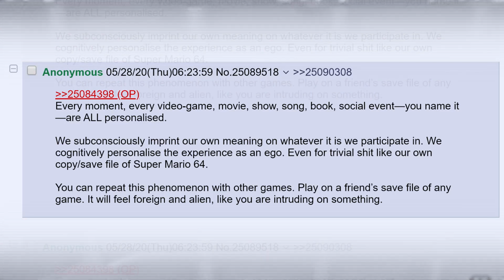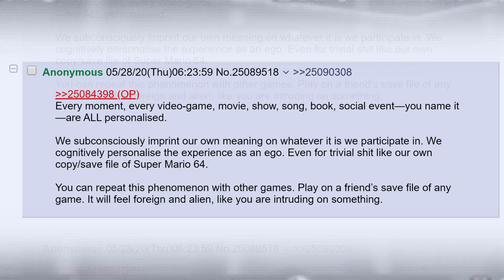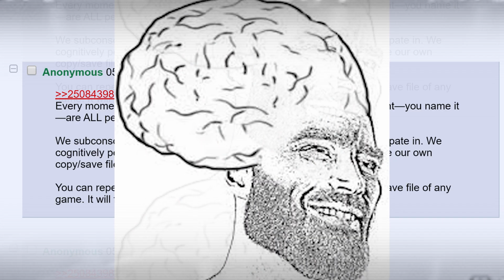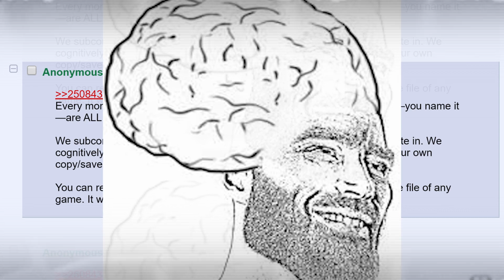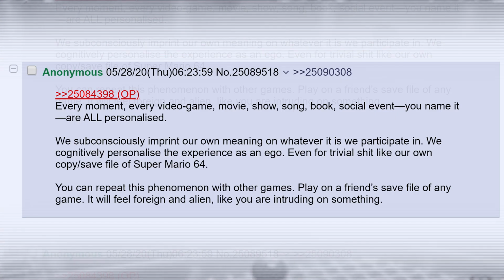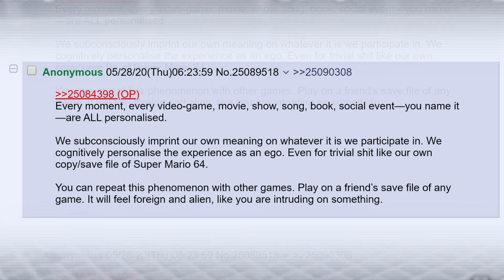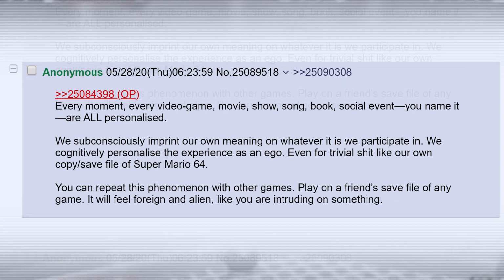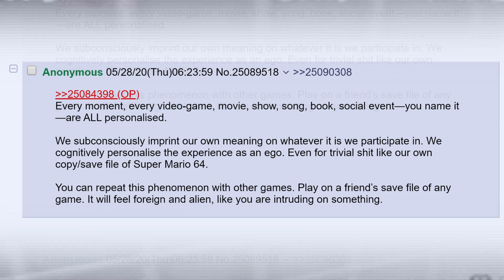Every moment, every video game, movie, show, song, book, social event, you name it, are all personalized. We subconsciously imprint our own meaning on whatever it is we participate in. We cognitively personalize the experience as an ego. Even for trivial things like our own copy, save file of Super Mario 64.